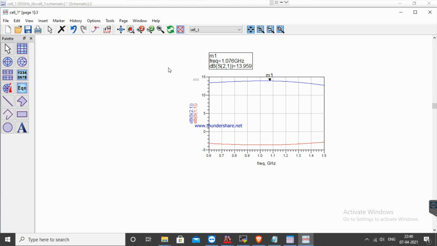And see, at 1 gigahertz we are getting nearby, yeah, we are getting 13.97. And if you remember, in the Serenade we were getting around 13.98, but that doesn't matter because our specification was 14 dB, so we are getting near about 14 dB only. And I know S11 is very bad here, but that thing we can do in optimization. Now we are not taking that one, we are just focusing on getting the gain.